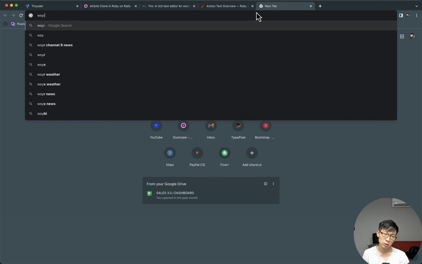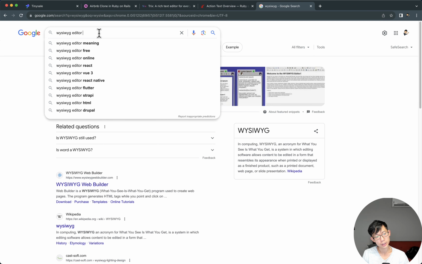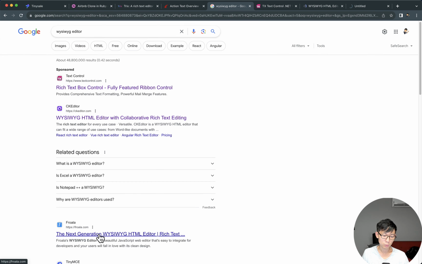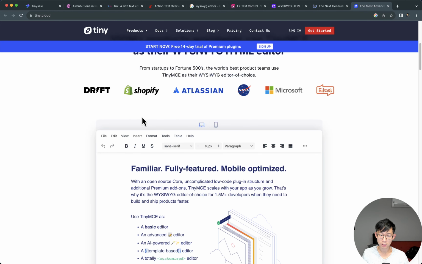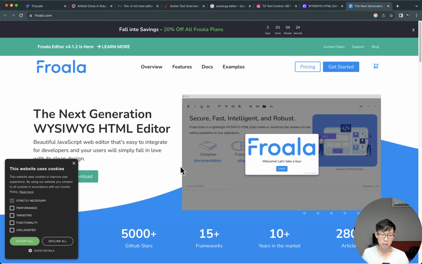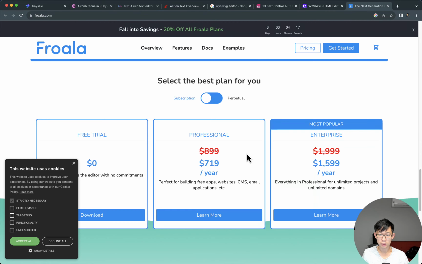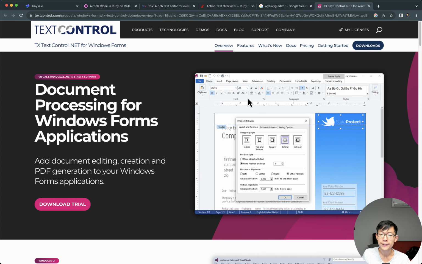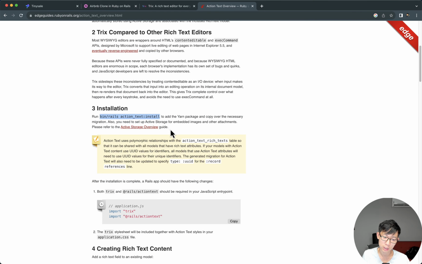Because if you look at other what you see is what you get editors, there's a bunch of ones you can use. I think TinyMCE is a pretty well-known one. I mean, this looks pretty nice. And this one looks, I think, pretty good as well. This one looks, I don't see an example for it, but you get what I mean. And rather than integrating something that's not part of Rails, I think life would be easier if we just use Action Text, so that's what we're going to use.